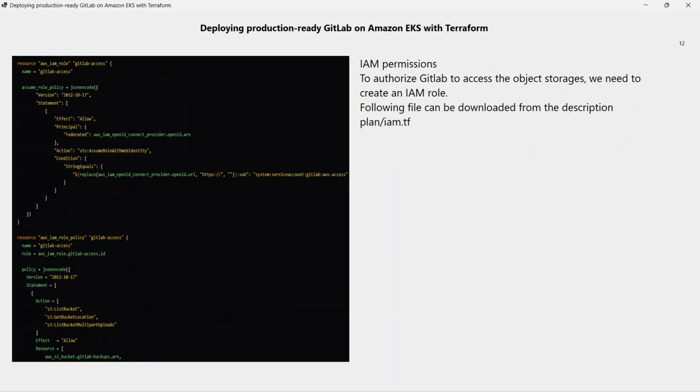2. IAM permissions. To authorize GitLab to access the object storages, we need to create an IAM role. Following file can be downloaded from the description: plan/iam.tf.